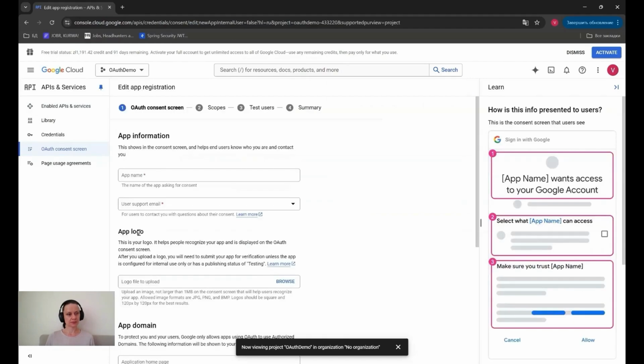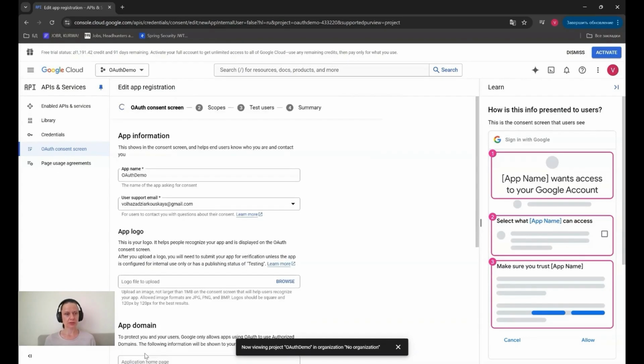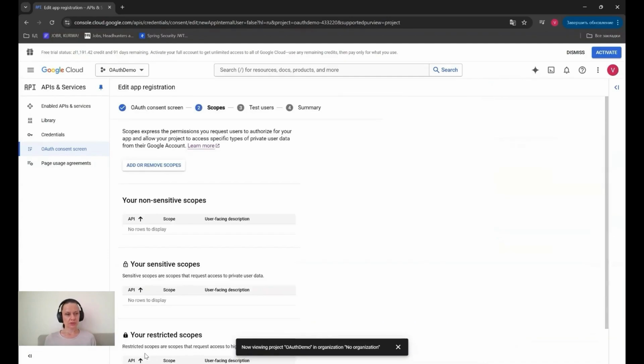External, Create. Here we select a name, that is, the name of the client. I also provide my email address as contact information. Continue. We are now on the Scopes page. Scopes are the visibility areas of the Google resource that we request from Google.